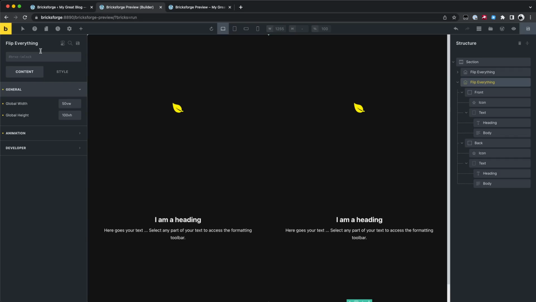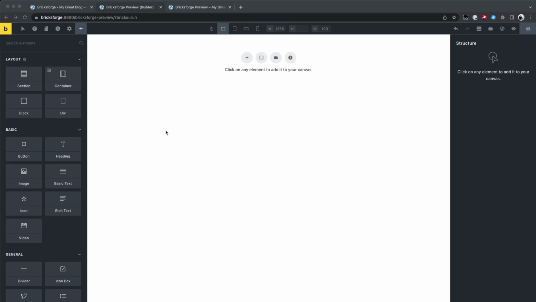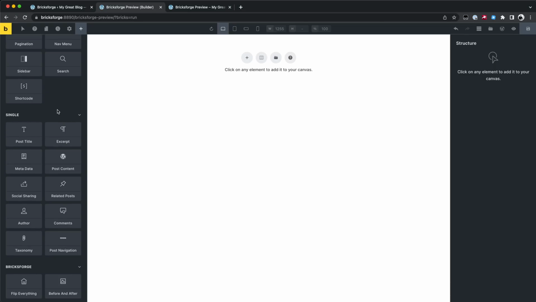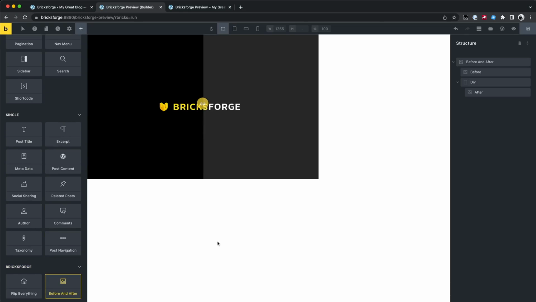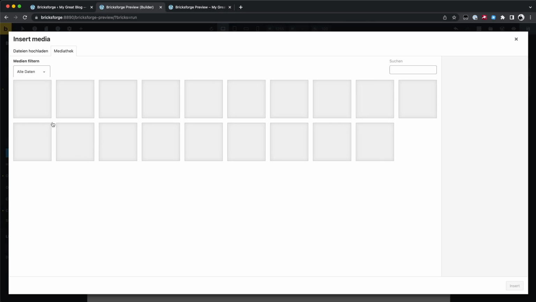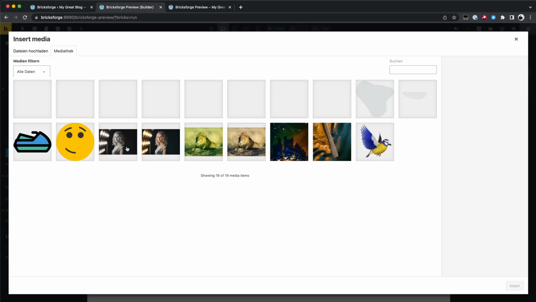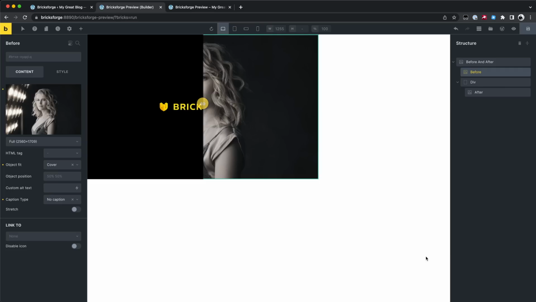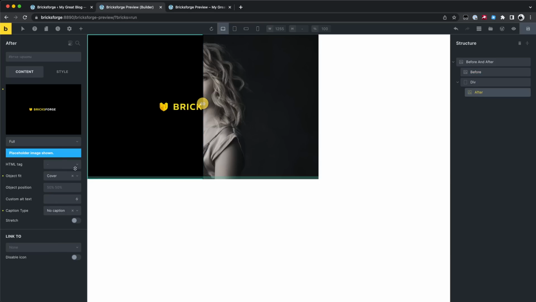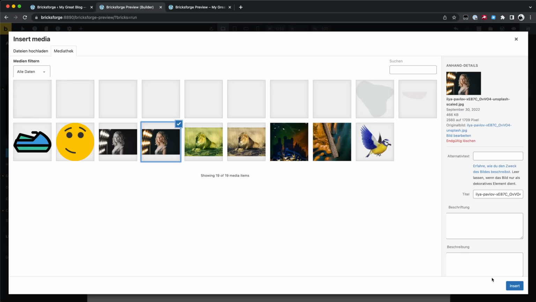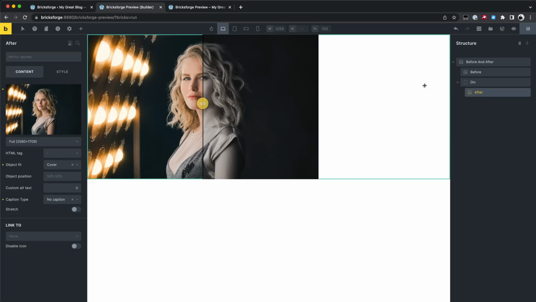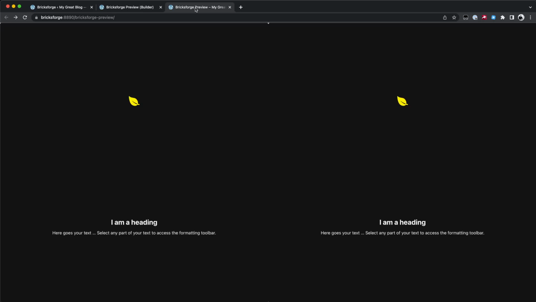We all love flexibility. Let's take a look to the before and after element. With this element, it was important to us that it also works well responsive. Also, you can customize the design of this element. Select before and after images. Great.